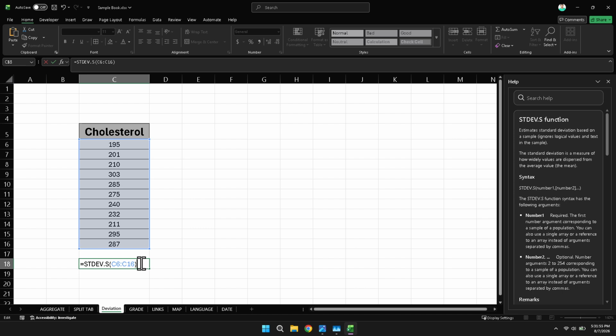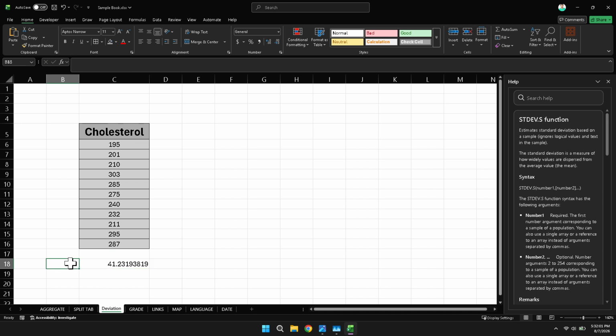At this point, your formula should include the stdev.s function and the selected range from B3 to B17. Then press Enter on your keyboard. Excel will immediately return the standard deviation for that set of numbers. This result shows how spread out the values are from the average, which can be useful when you want to understand variation in your data.